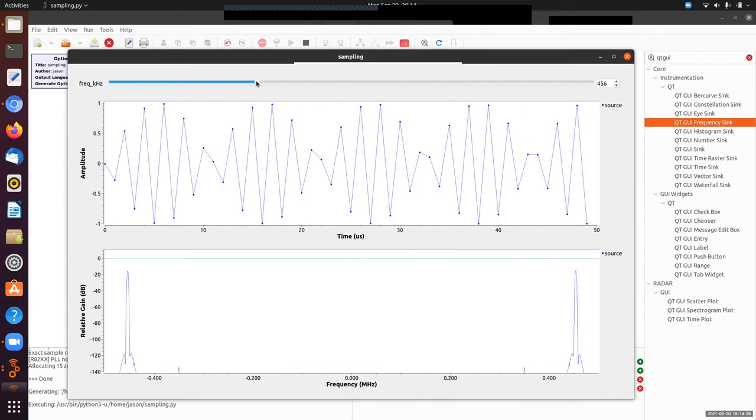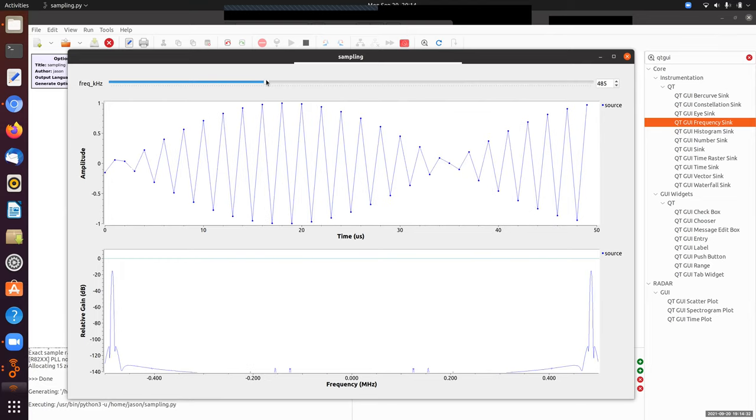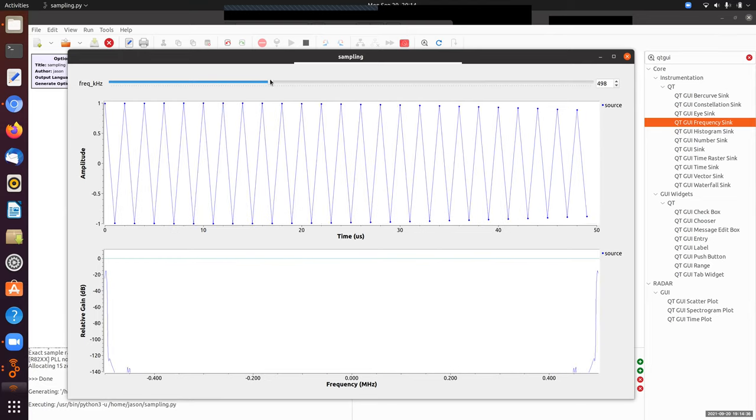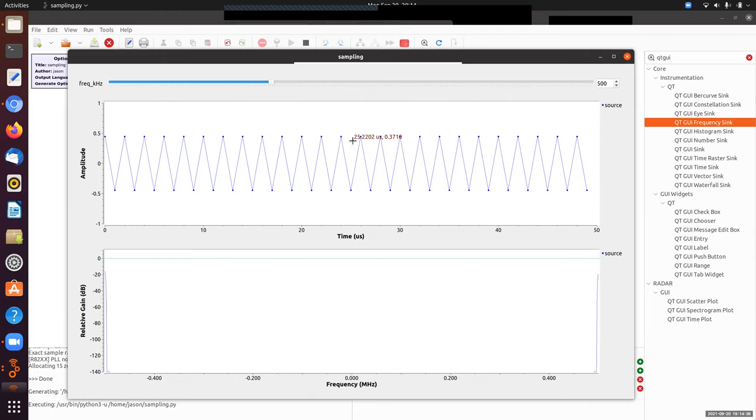So let's actually do that. Let's go up, up, up, up, up. And if we hit 500 kilohertz exactly, we see that we exactly have this up, down, up, down, up, down sampling here. And the peak has gone all the way up to the very maximum. And because it's a real cosine, everything is symmetric. If we were to break it up into complex exponentials, there's just as much e to the i omega t as there is e to the minus i omega t.